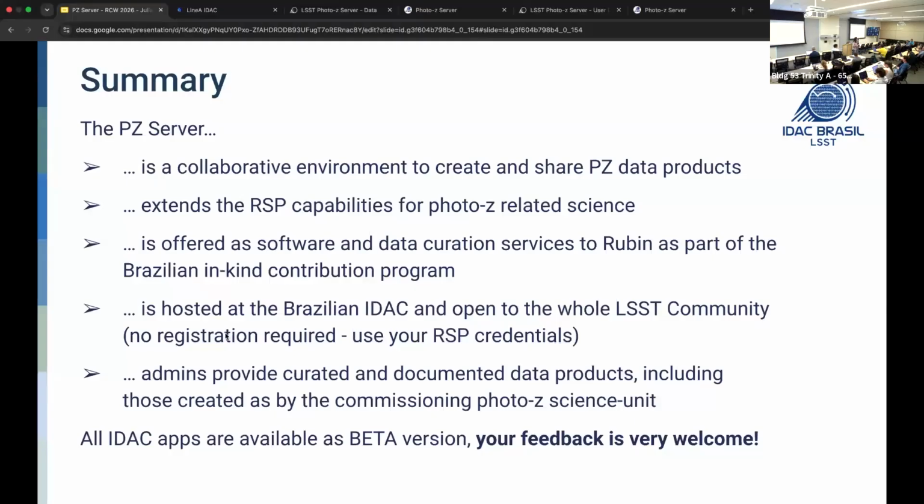Yeah, the initial plan is that we deliver them to be integrated as what they call federated data products. So the idea is that we process that in the Brazilian IDAC and then upload back to USDF so they can be easily joinable with the main table in the Rubin Science Platform, besides our local copy in the Brazilian IDAC. But this process of uploading back is not yet well defined in terms of how it's going to work.